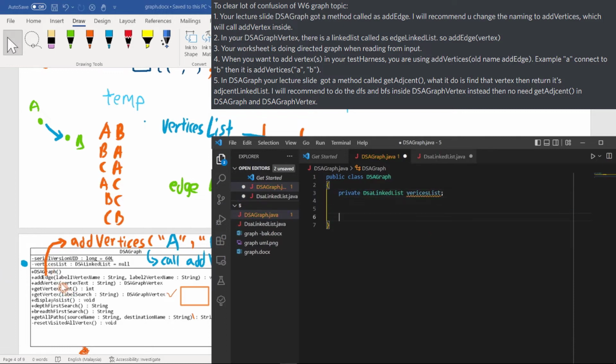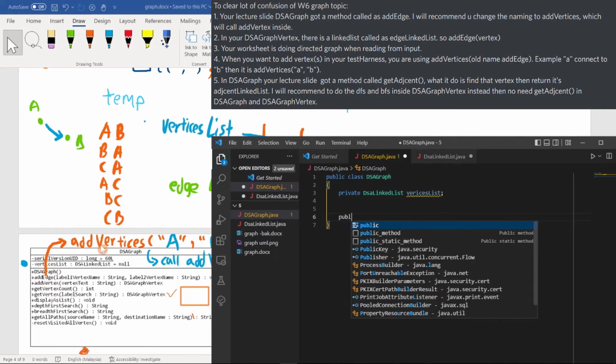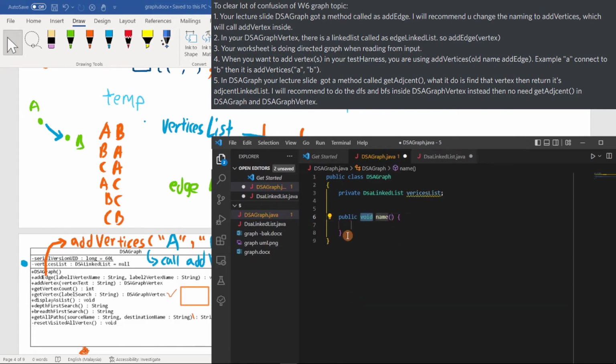And then we have addEdge. We don't use the addEdge name, we write it as addVertices. So we have a public method, the data type is void, addVertices, followed by the string name. Afterwards, we call our addVertex.